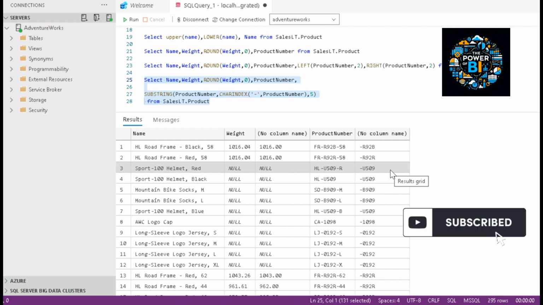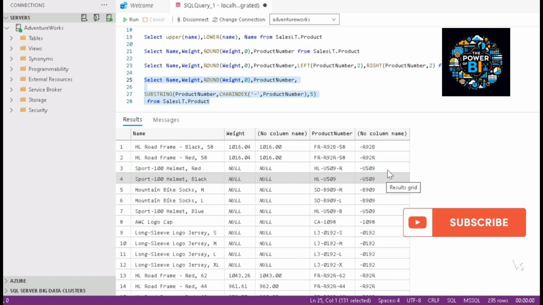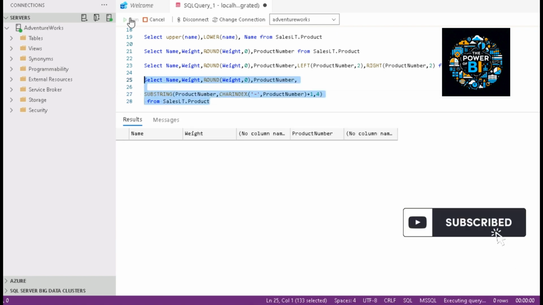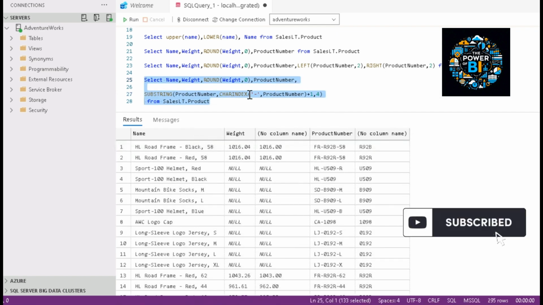So it is returning a middle value, but it has a hyphen sign in between. We can change this by saying that this character index returns the index of that hyphen sign, which is 3. I can add +1 to this and then use 4 characters to bypass, and this will return an exact middle value. So it is taking the character index as 3, adding this one, so it will move the cursor to the fourth one, and then taking 1, 2, 3, 4 characters from that string and fetching it in the results.